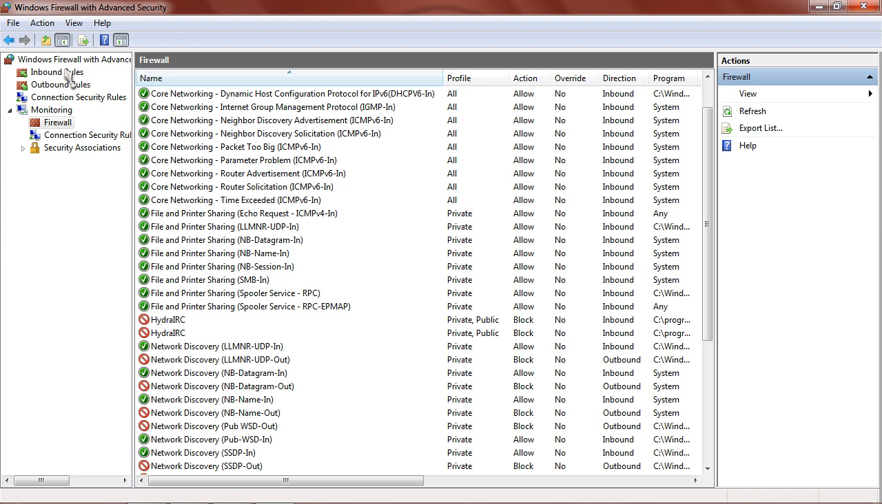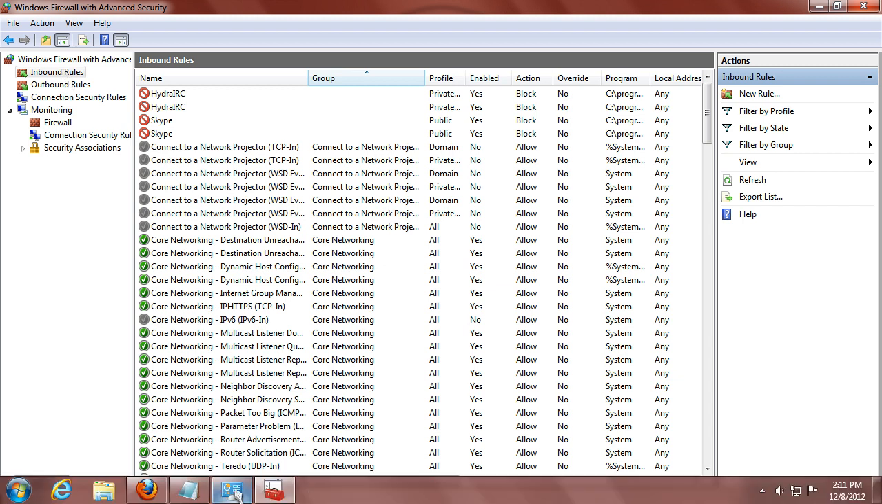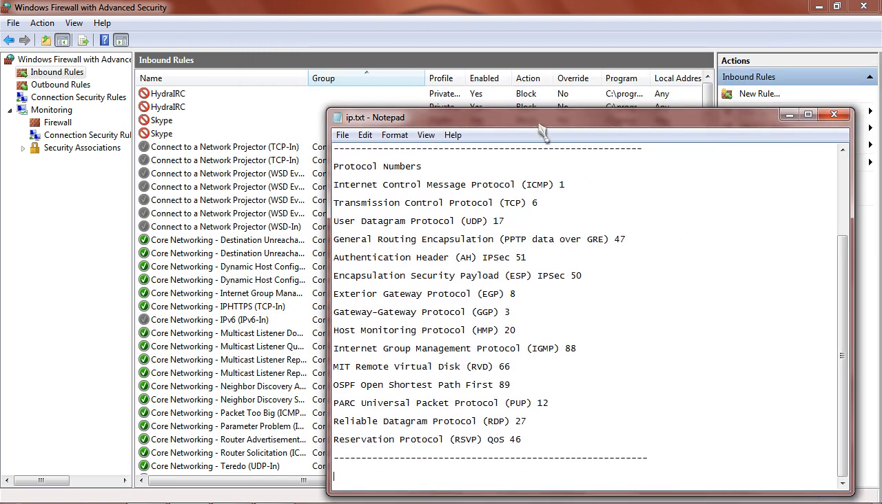So let's create a rule. We'll click inbound. Now there may be several reasons to create a rule, be it inbound or outbound. You may want to allow a certain IP address. You may want to block a certain IP address. You may want to allow a certain port. You may want to block a certain port. You may want to allow a certain protocol, or again block a certain protocol. So we are going to give you a general overview.